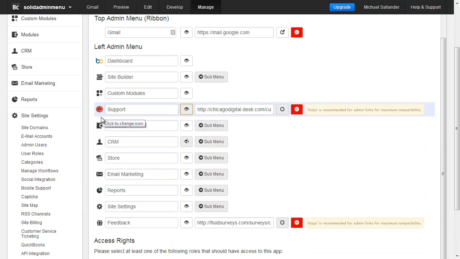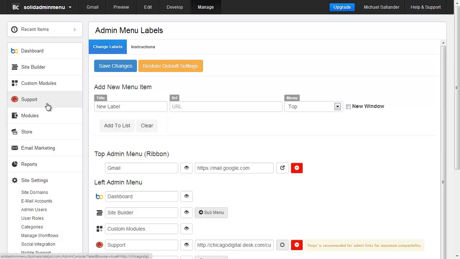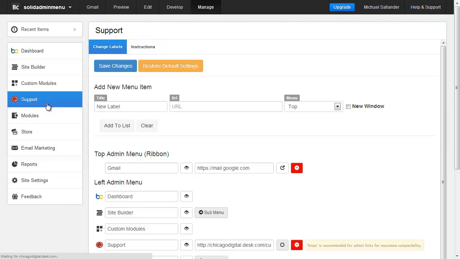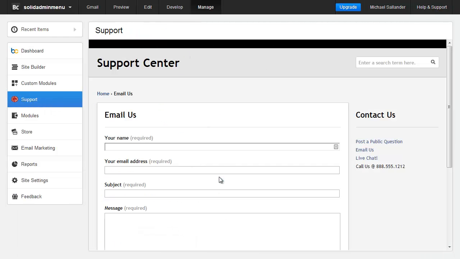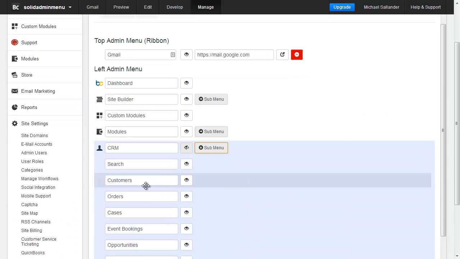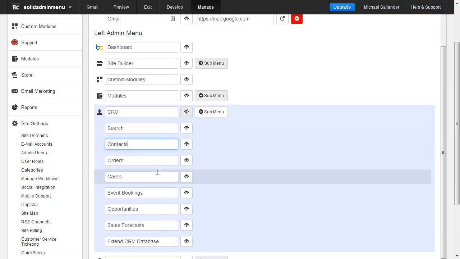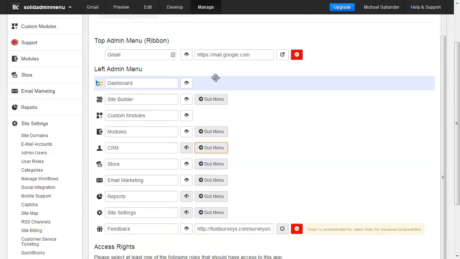Once I've added the item to the menu, I'm going to click Save and refresh my browser, and we'll see that the item has appeared on the left. Clicking on this now opens up the Support Center right within the admin console, and I can go ahead and submit this information right to my desk.com account. Another great example is changing customers to contacts, which we can easily do by clicking the submenu underneath CRM.